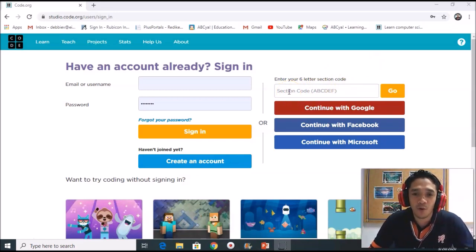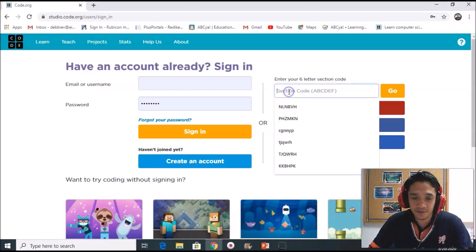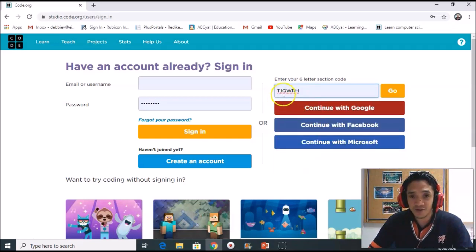We have a different code for our class. This time I am using the K3D, grade 3D. The code is TJQWRH. Remember, each class has a different code. You can see your code at the upper part of your paper, the six capital letters. That is your class code. After you write your code, click go.